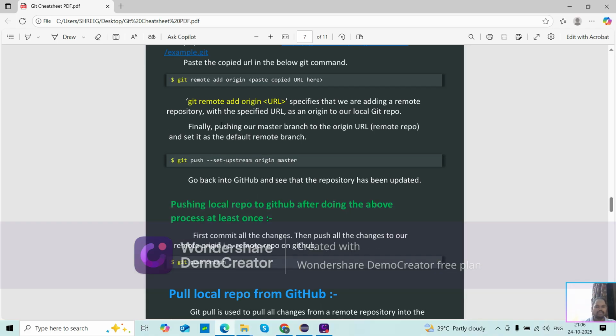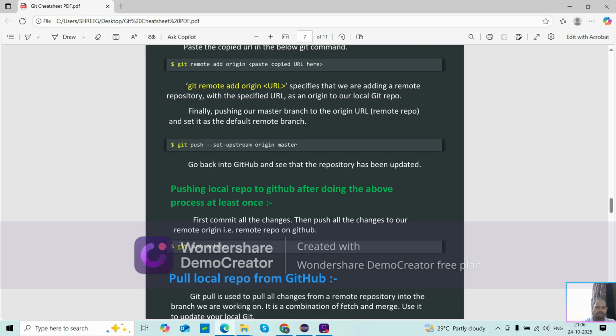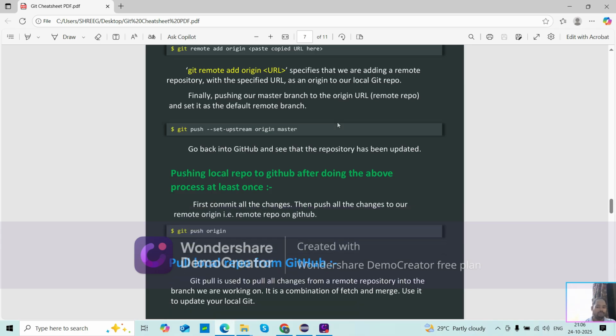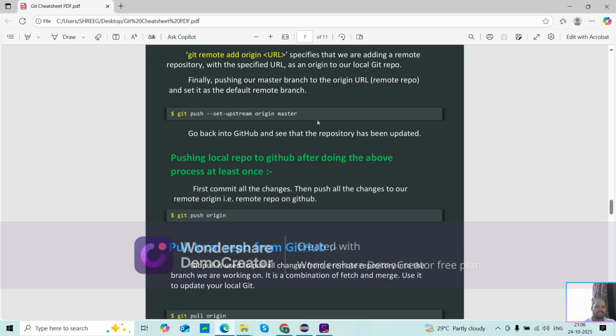The command git remote add origin URL specifies that we are adding a remote repository with the specified URL as an origin to our local Git repository. Finally, pushing our master branch to the origin URL remote repository and setting it as the default remote branch. We do this using the command git push --set-upstream origin master.